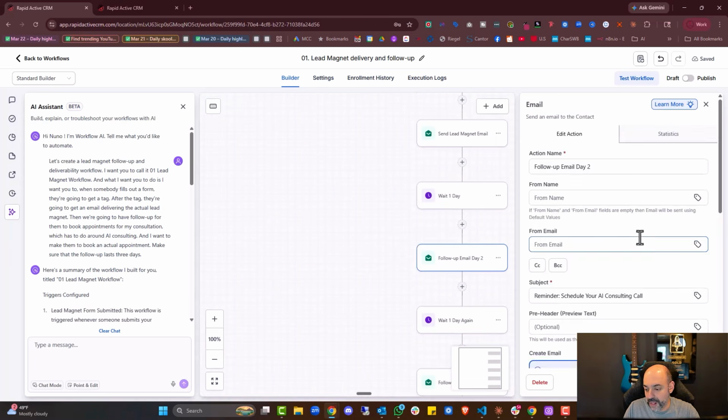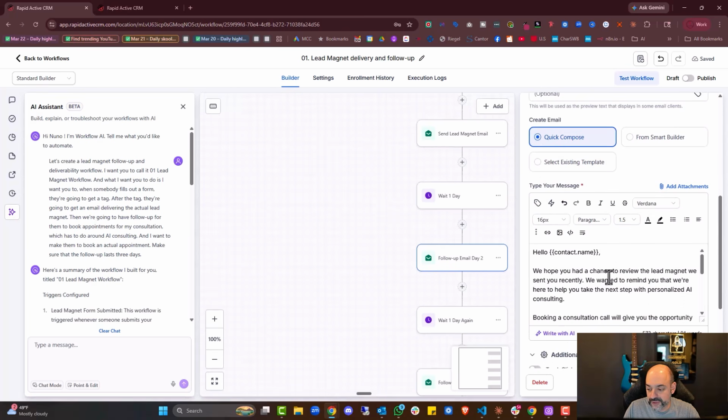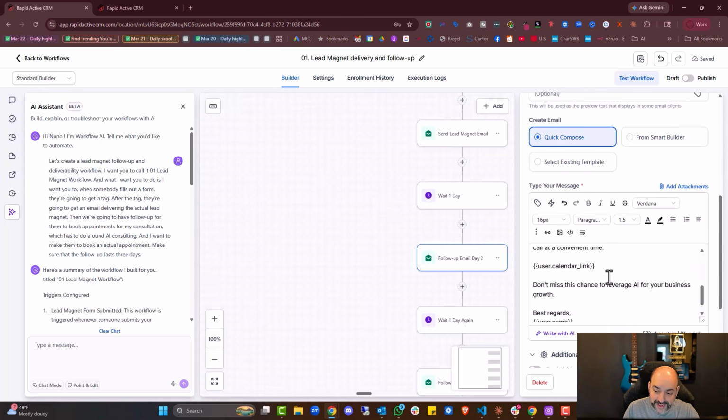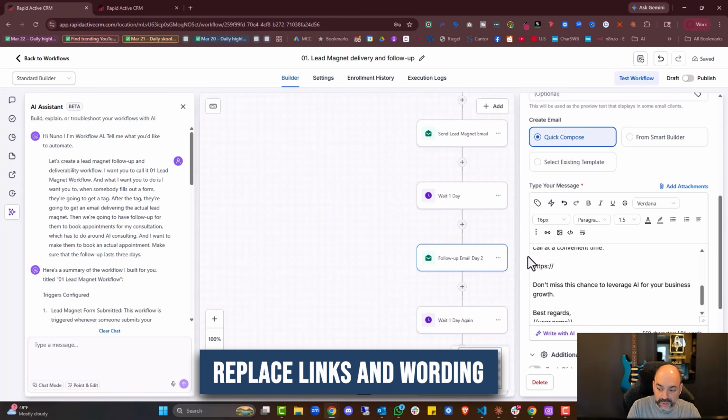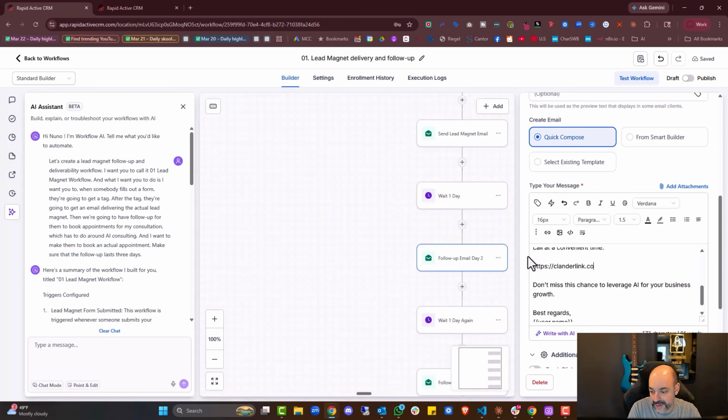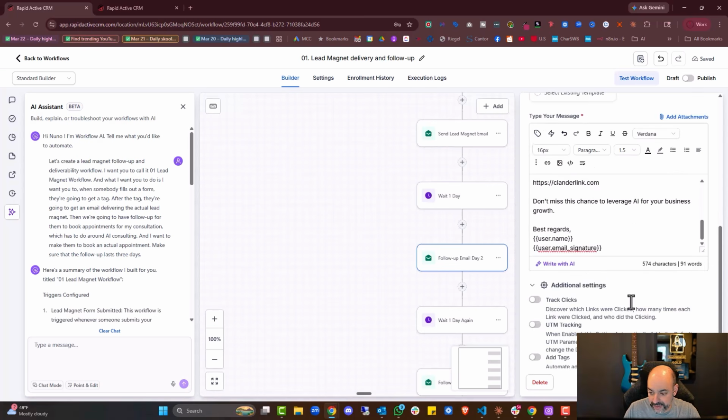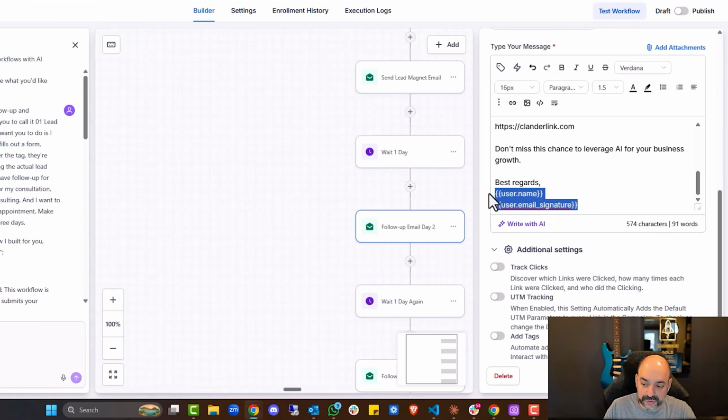Then same thing with the follow-up email. It says, hope you had a chance to review the lead magnet. We again would revise this. User calendar link, I wouldn't do that. I would actually use whatever the calendar link is. And all I'm doing is replacing links and the wording in here to make this viable. I would put calendarlink.com. Again, I would just put my own in there. And then user email and user signature, I can do that.